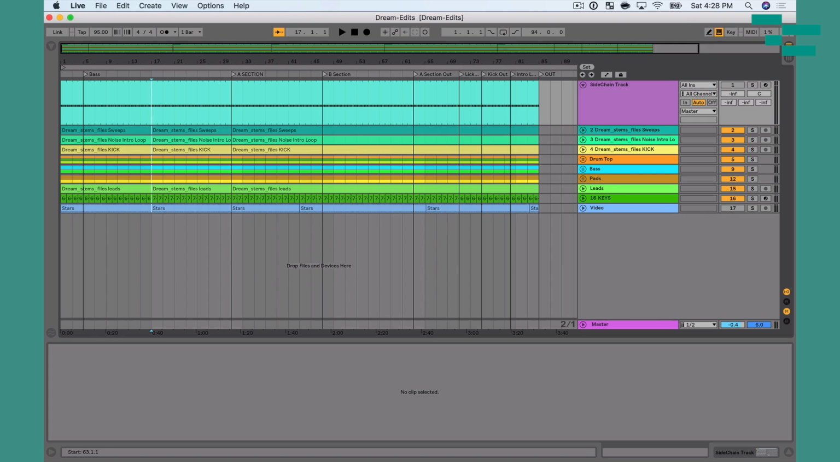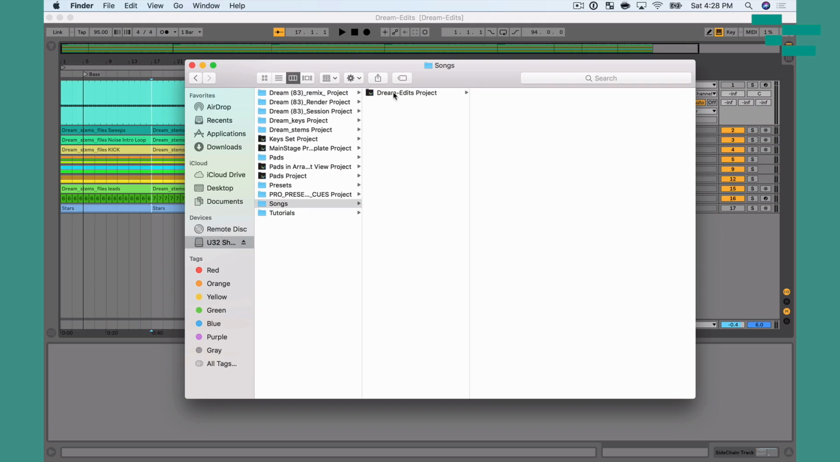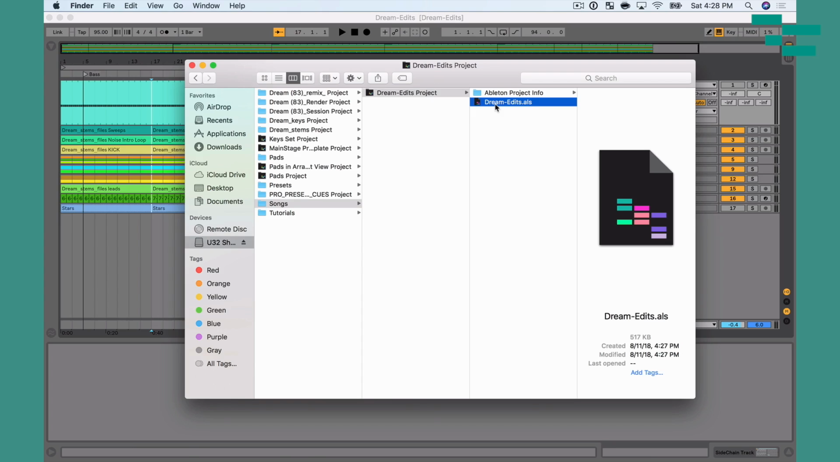Now when I hit save, Live is going to create, and you'll see it up top here with the file name, a new project folder and a new Live set within that project folder. So typically we feel like we're good. We've got to share this file with our friend. We grab this file, send it, and guess what we get?